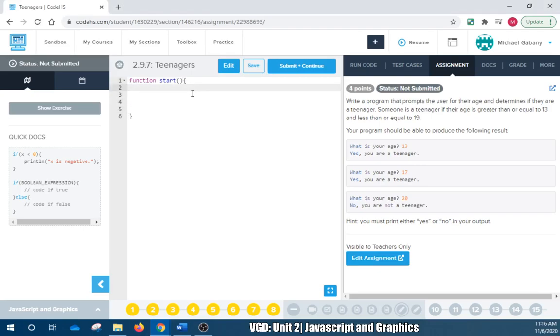So first let's prompt their age, right? Let's read int. What is your age? Give them an opportunity. All right. You are a teenager if your age is greater than your number. So if Boolean expression, how does this work again? Age is greater than 12.